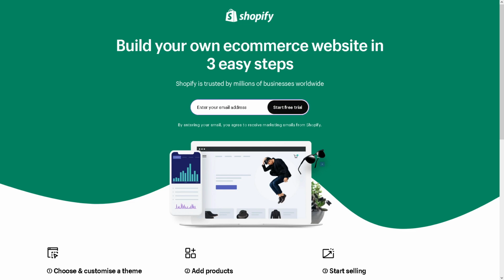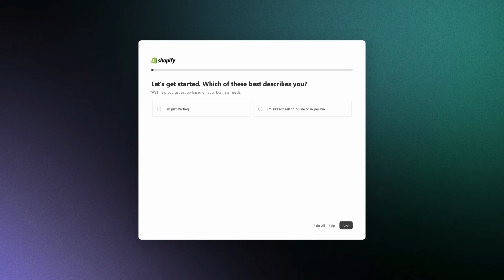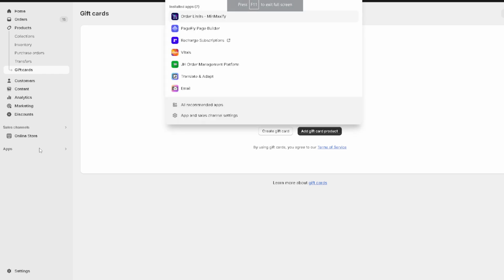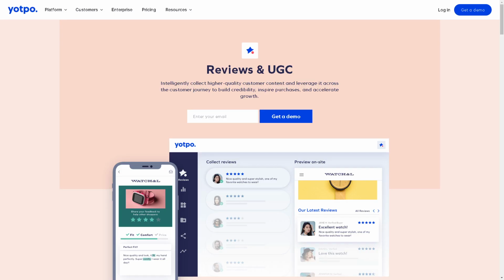Now click on it. Once you are here, just follow the on-screen instructions, and once you are done, log in using your credentials and head over to the left side of your dashboard where it says apps. Now click on it. You would be given a lot of apps that you can search in, and the first app that we are going to check is Yotpo.